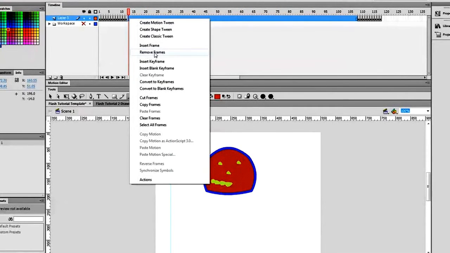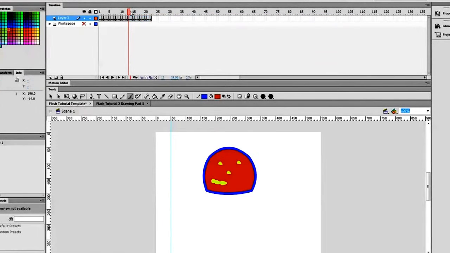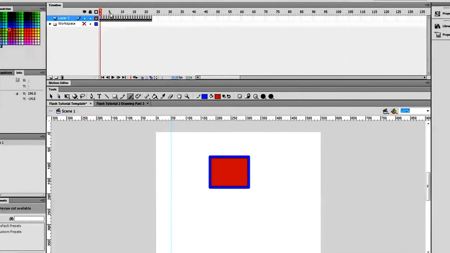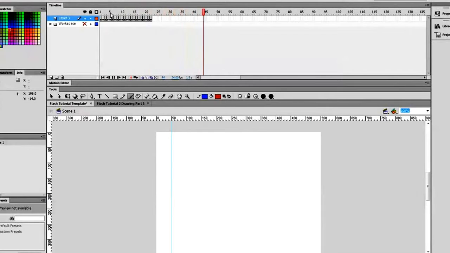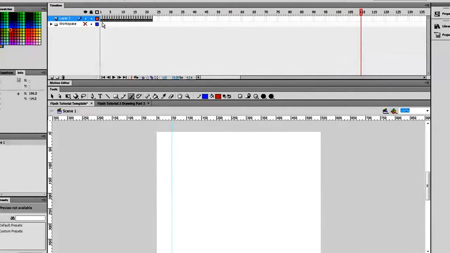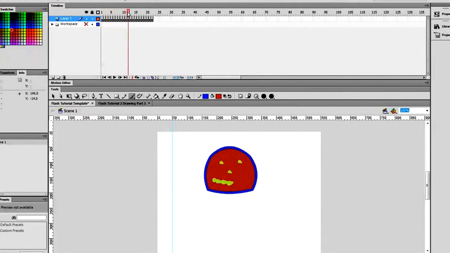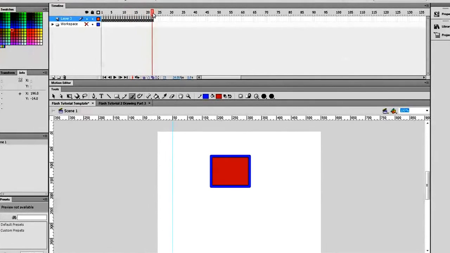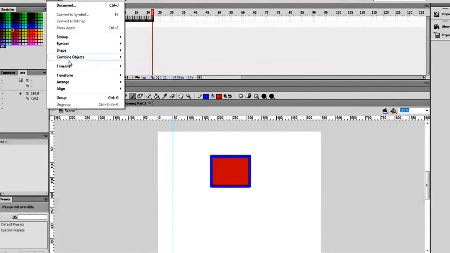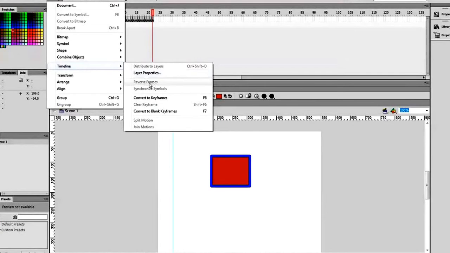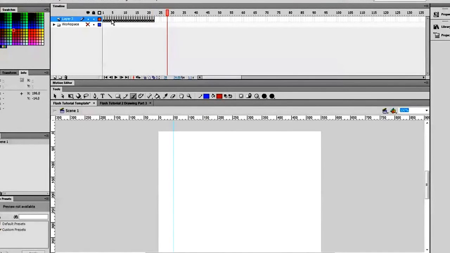So I'm going to remove those frames. And what I'll end up with is animation that reverses. So it goes up and then it reverses in direction. So that was modify timeline and then reverse frames. So whatever frames you have selected, it'll reverse the order perfectly for you.